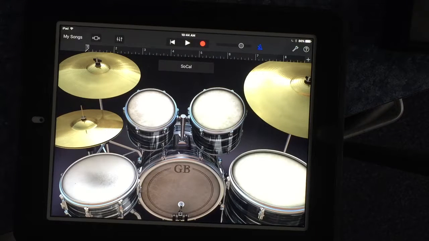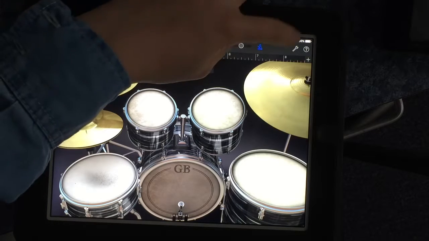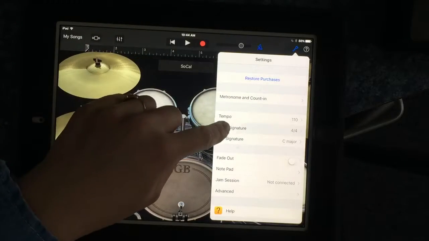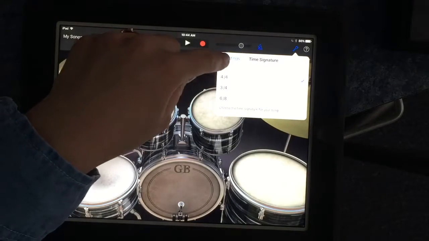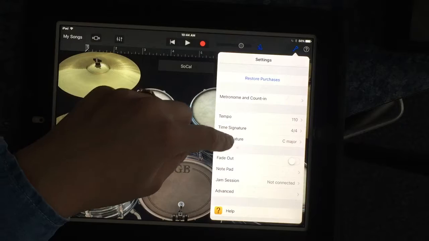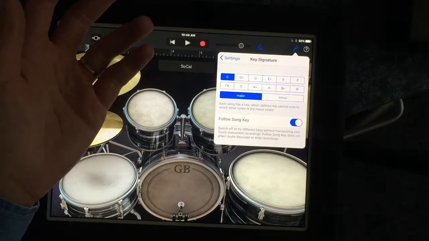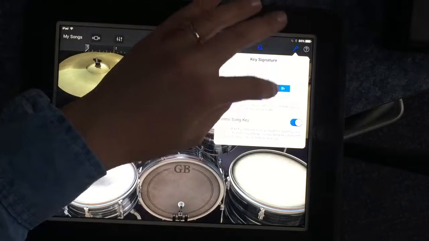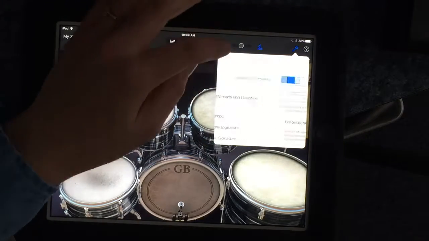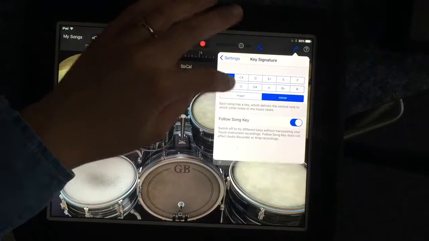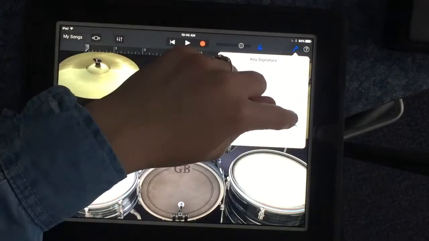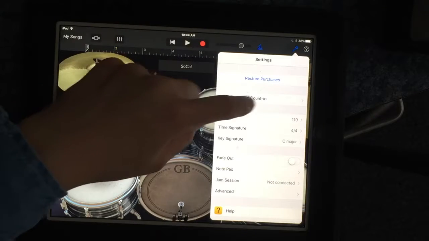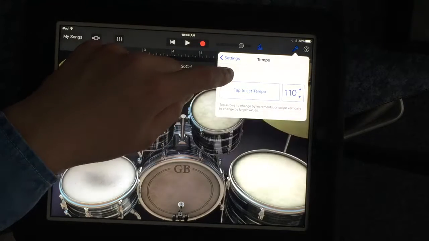Now, in order to make this all fit well together, we have to make sure that our settings are in order. So we're going to press this wrench right here. We're going to double check and make sure time signature is 4/4. And then you can choose whatever key signature you want. So if today you decide, maybe I want to try D major or B flat minor, that is up to you, and I will leave that up to you guys. Make sure that the follow the song key is selected so that all of your stuff stays in tune.